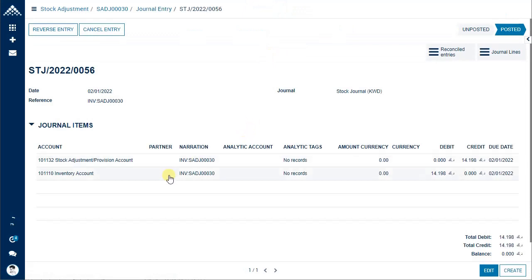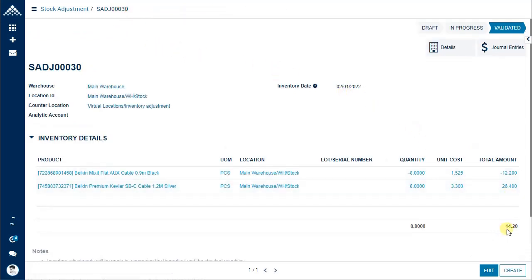I click it, and then you can see we had actually done a positive and a negative adjustment in the same journal itself. Accordingly, the system has debited the inventory account and credited the stock adjustment and provision account. If you want to see this impact of 14 dinar 198 bills, I can move back and see the total here as well. For the second product, the cost amount was 26, and for the first line, which was a negative adjustment, it was minus 12.2.